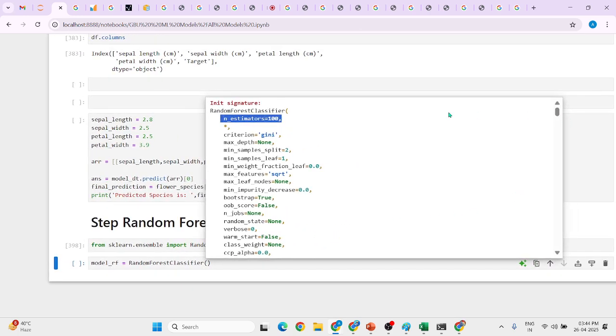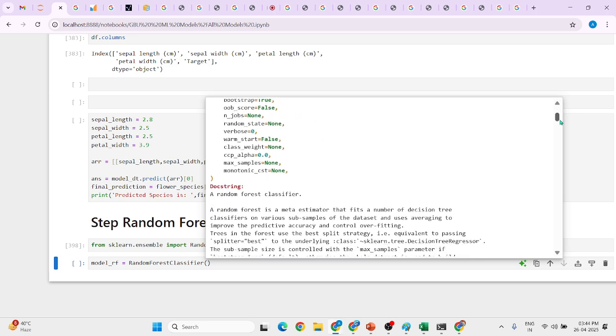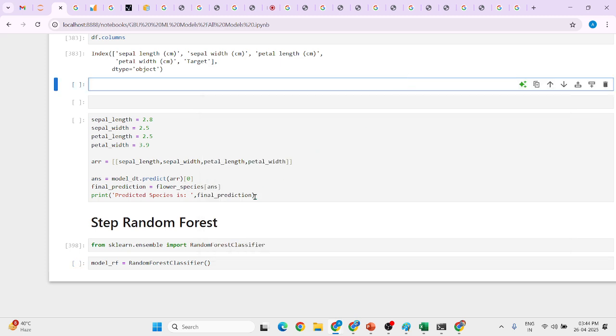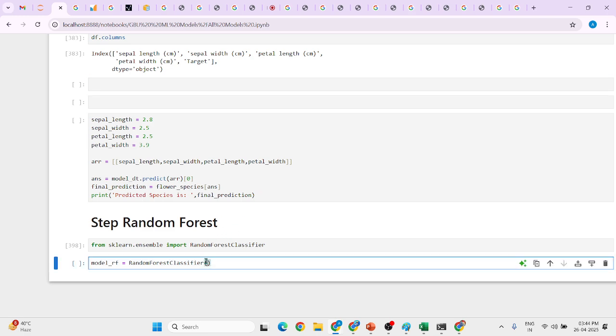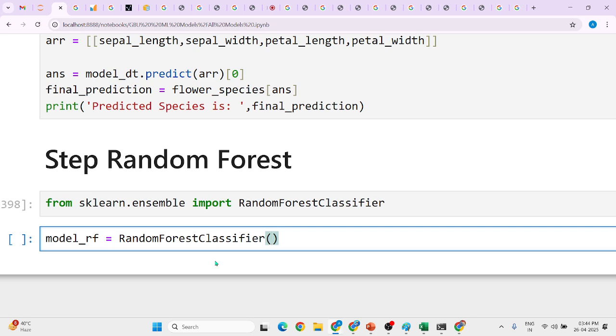See, the random forest by default uses decision trees, right? It uses the decision tree. You can check the same in the documentation. A random forest is a meta estimator that fits a number of decision trees, right? If you want to change the model, you can use different types of algorithm in a random forest. So random forest is nothing but a collection of multiple trees.